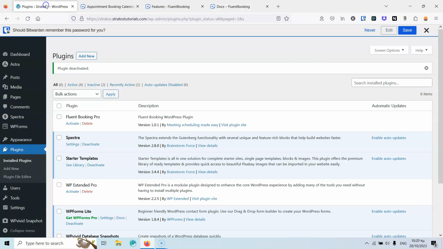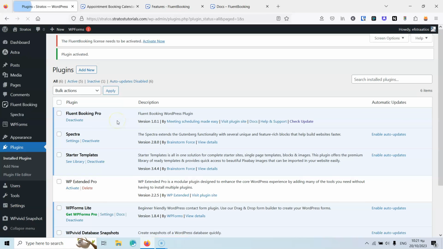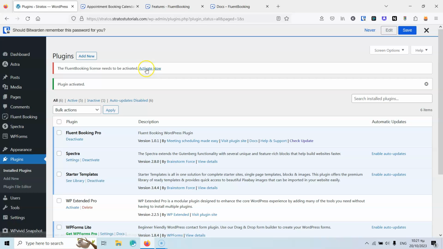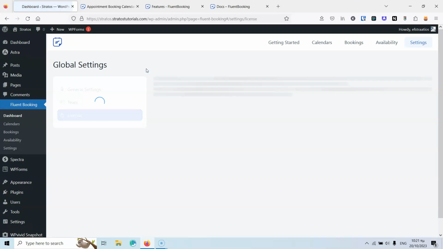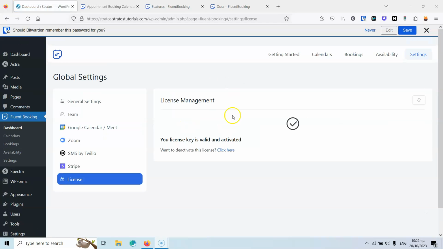Okay, let's go to the website that we're going to play with. This is an Astra template, and as you can see, this is version 1.0.1. Let's activate that, and it will ask immediately for the activation. Let's activate. And now we have successfully activated the plugin.